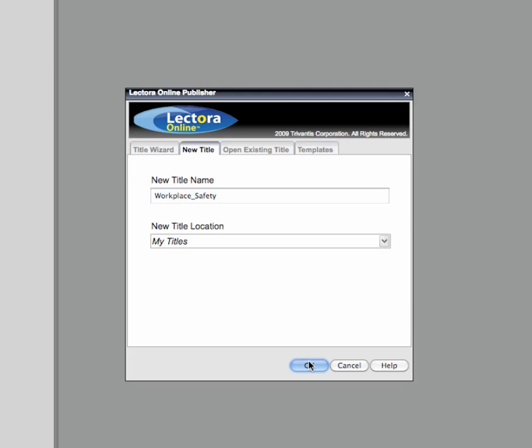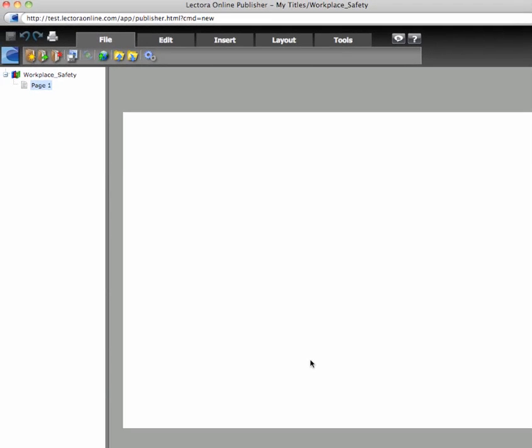When you've made your selection on one of these four tabs, click OK to create your title and begin working with the Lectora Publisher online.